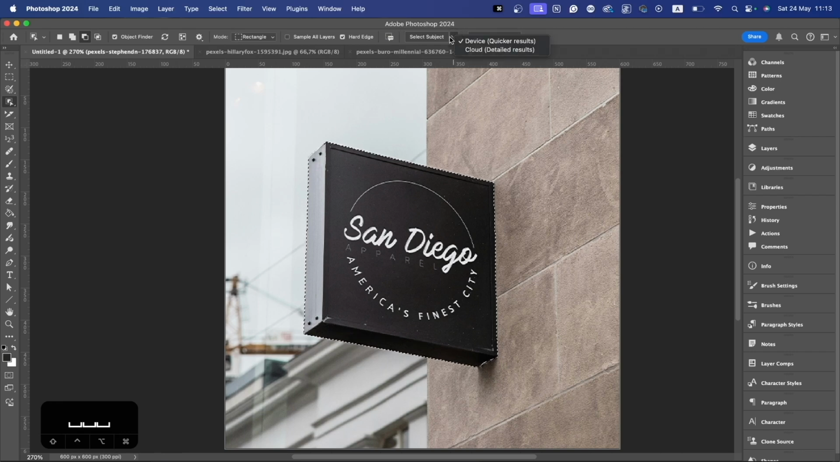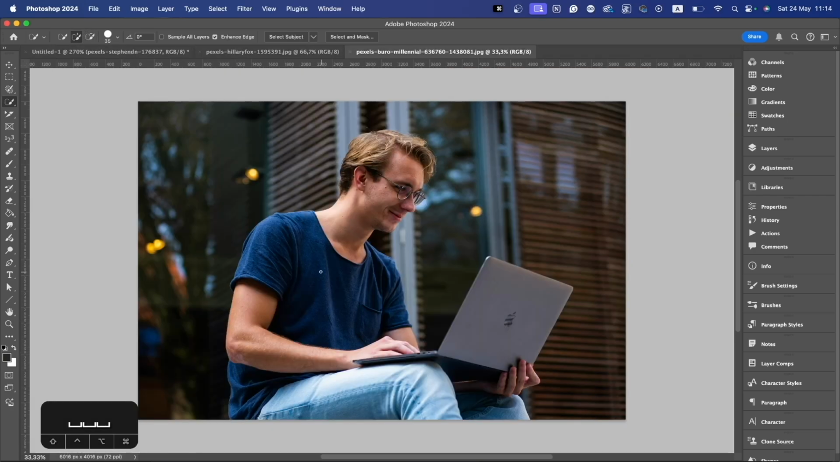We do have the option here for selecting subject. This can be done automatically by Photoshop without you having to click and drag anything. So for this one, we can actually look at it in the other tool. When you long click, there's the quick selection tool. Now for this one, I'm going to go to another image where we have a human subject, so something more complex and something that you would use this particular tool a lot for.